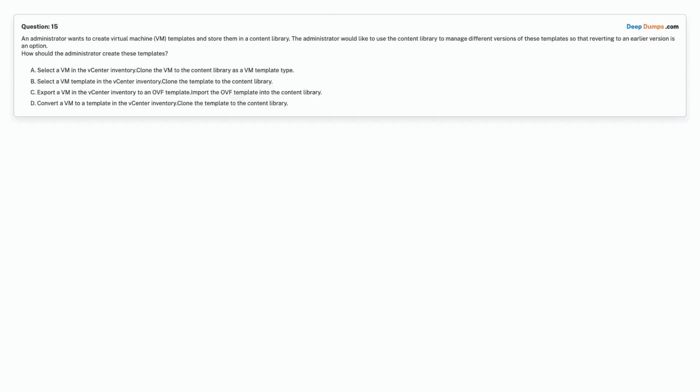Question 15. An administrator wants to create virtual machine (VM) templates and store them in a content library. The administrator would like to use the content library to manage different versions of these templates so that reverting to an earlier version is an option. How should the administrator create these templates?